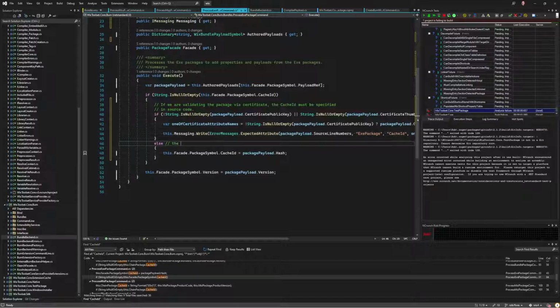so another thing to look at here is if the, no, this is fine. All right. Otherwise, else we are validating the package by hashing. So default the cache ID to hash. Can be defaulted to the hash. There we go. Now, I think that's correct.